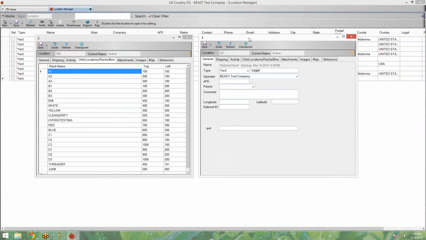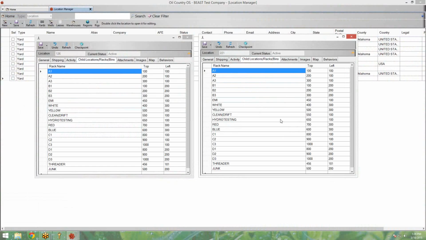Now when I cloned it, it cloned over those racks for me, right? If I click on the child locations on the clone, we can see that they're all there, including the behaviors for the EMI, and anything that has behavior is going to be cloned automatically. So that's what I mean by a backup yard. If you have a yard with like 150 racks on it, you're not going to have to redo that if you need to replicate it for whatever reason.